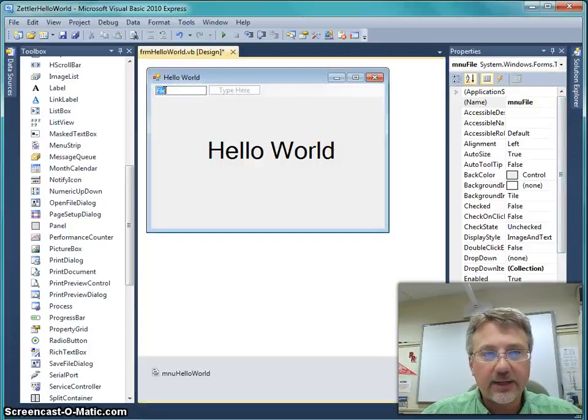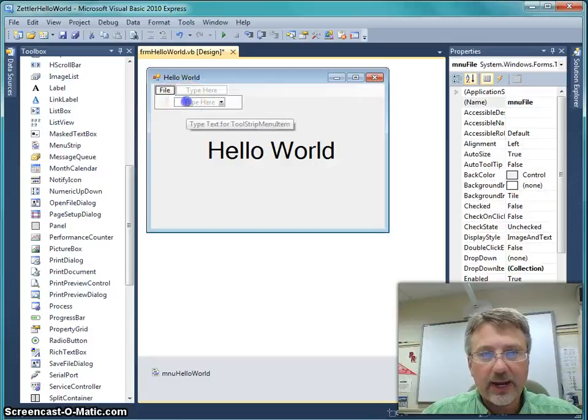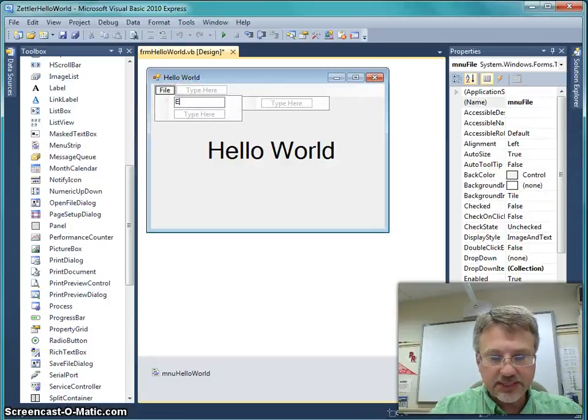So under File here, I want to have a submenu that says Exit.